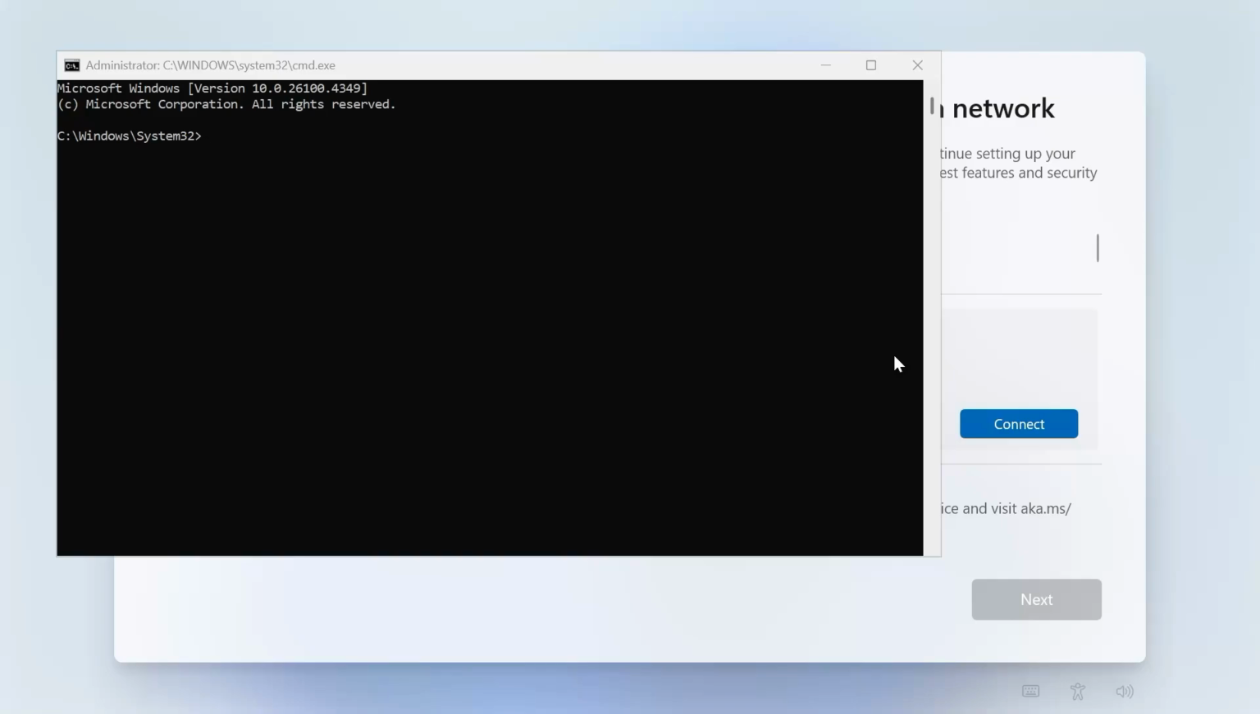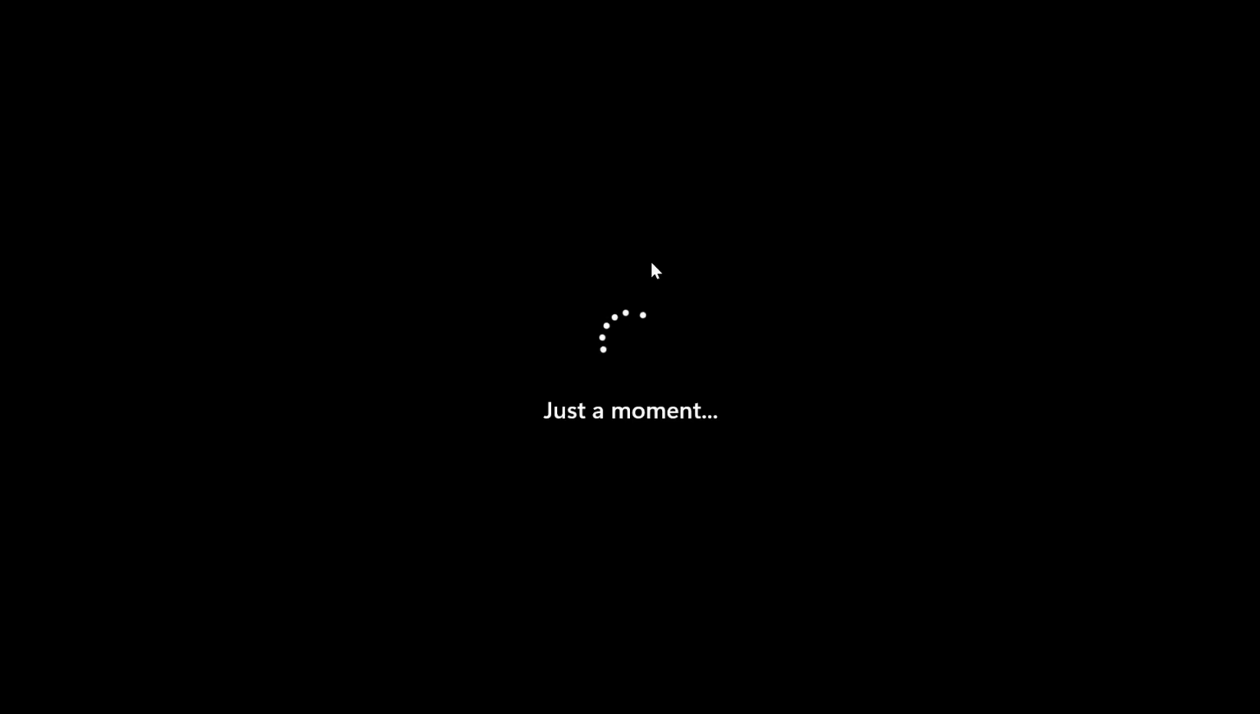So here we need to put a command, and that is OOBE. Please remember this is OOBE, not 00. Okay. Then slash, and then bypass NRO. Okay, so this is the command. If you press enter, it'll restart your computer and it'll give you the option to select that I don't have internet. Okay, so let's wait. It is booting up.